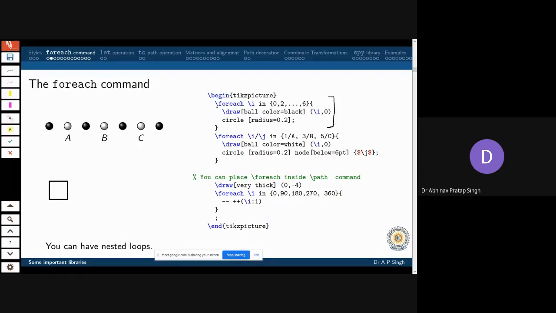So the syntax is like this: \foreach, then you give the name. This is the name of the variable, you can call it the variable. Then comes in, then you can see that there is a list, and then there is a set of commands that needs to be executed. Now this is my opening brace and this is my closing brace.